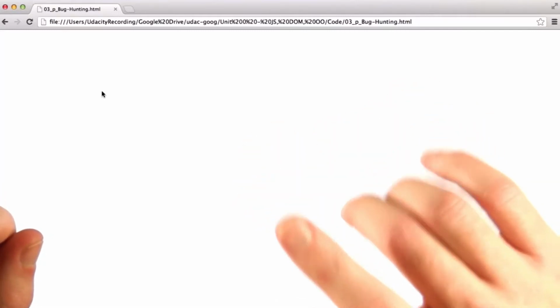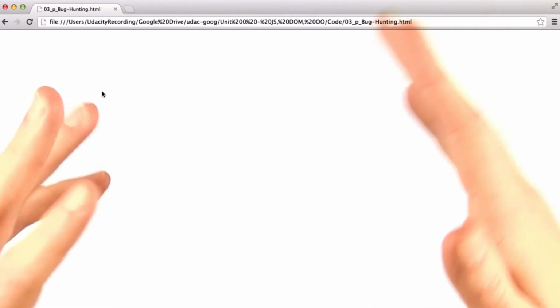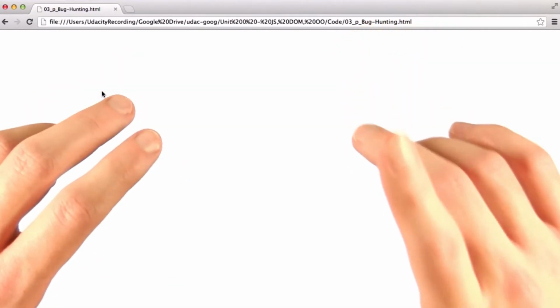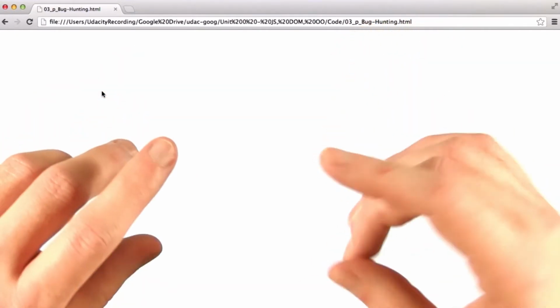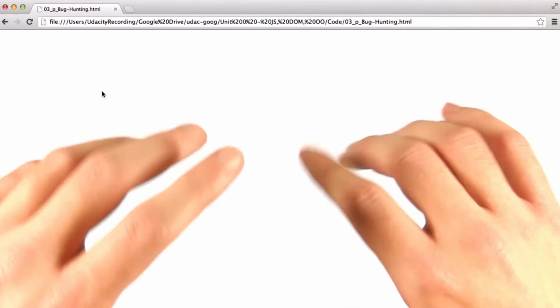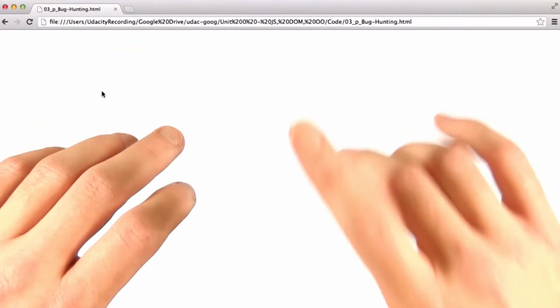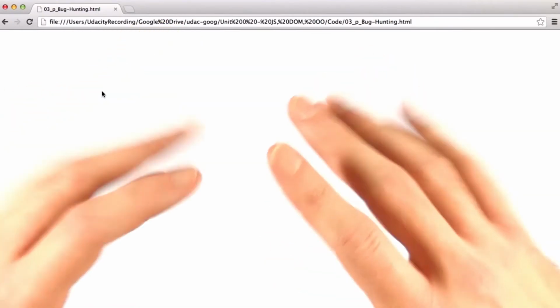Now, I don't know about you, but I think this manual bug hunting is a little bit tedious. So why don't we introduce you to some tools that will make our lives a little bit easier? All of the major browsers have developer tools built into them that can help you with just the kind of problems that we were looking at, and then some.